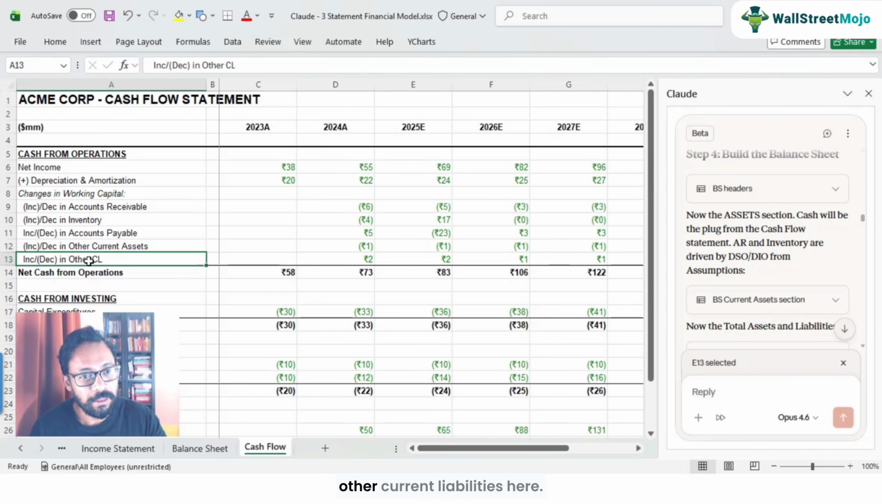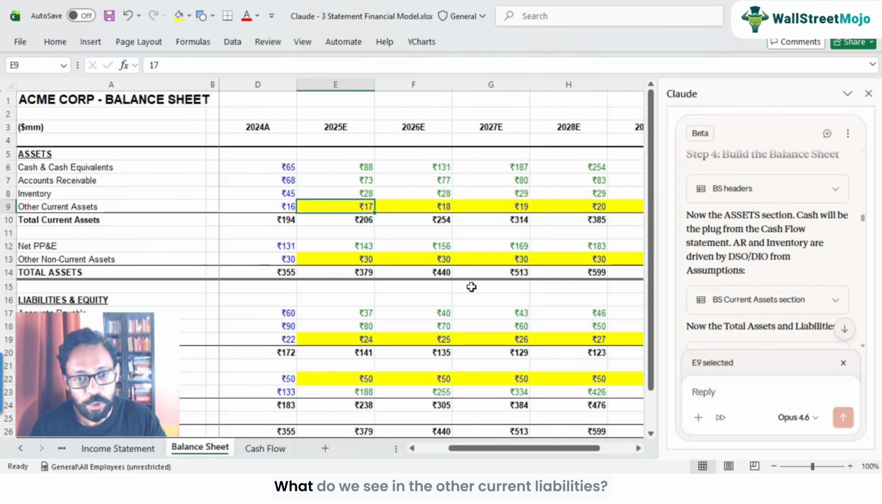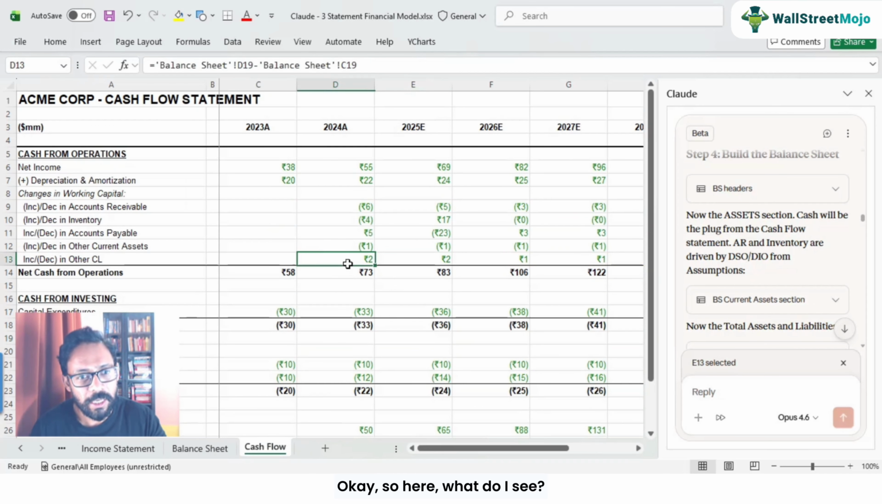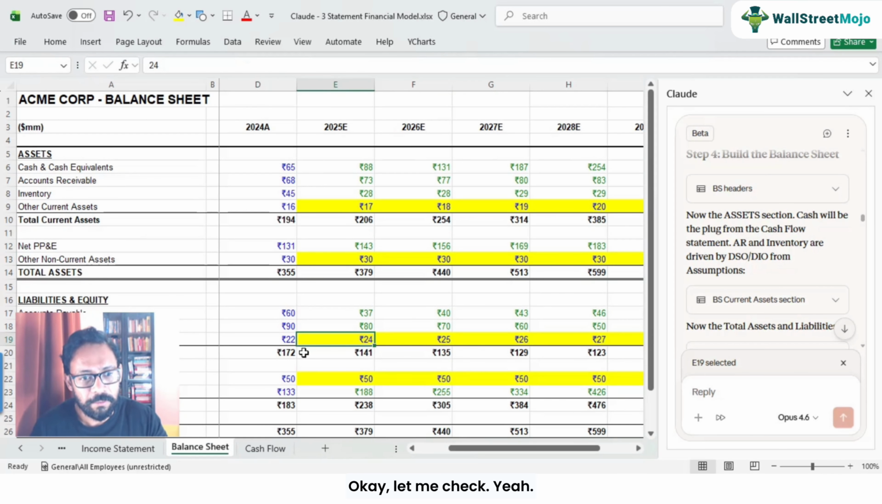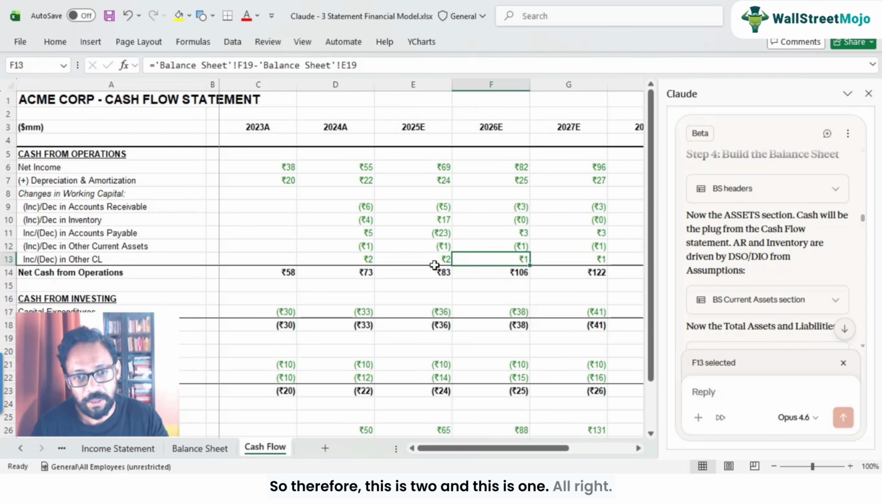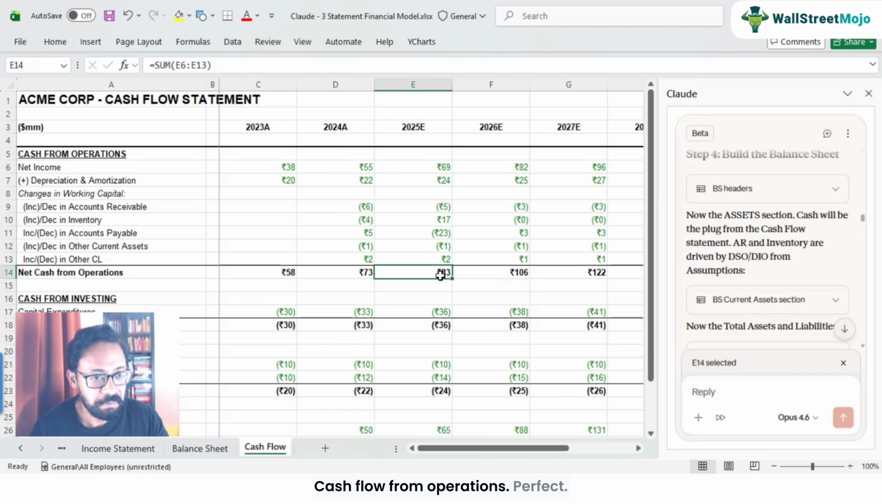Similarly, let's look at the other current liabilities here. What do we see in the other current liabilities? Other current liabilities have increased by 1. Okay, so here, what do I see? Increase and decrease in other current liabilities. This was 2. Let me check. Yeah, from here to here, it is 2. From here to here, it is 1. So therefore, this is 2 and this is 1. All right, I think these linkages are fine. Cash flow from operations. Perfect.